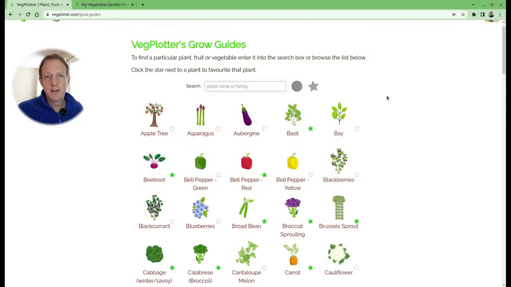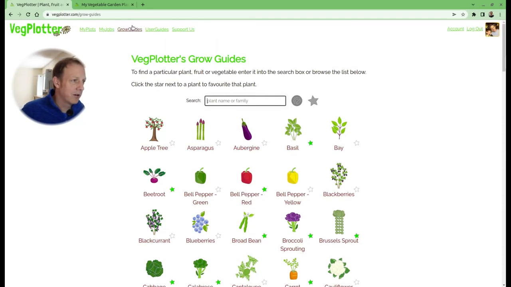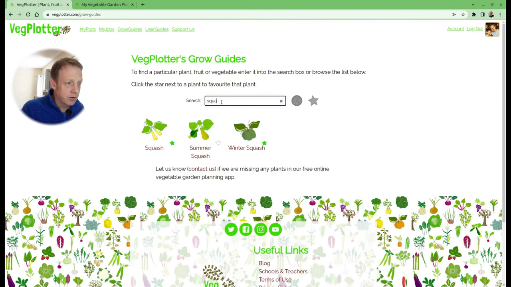So the first thing I like to do is favouriting all the plants that I like, and especially all the ones I have seeds for. So I have a couple left to do. So all we need to do is in VegPlotter, under the grow guide section at the top, just search for the plants. So I need to do squash.